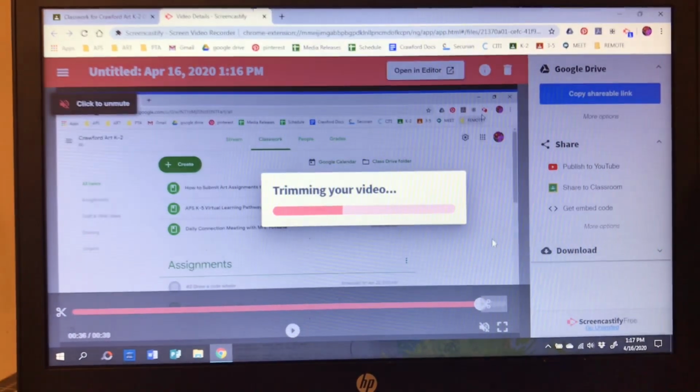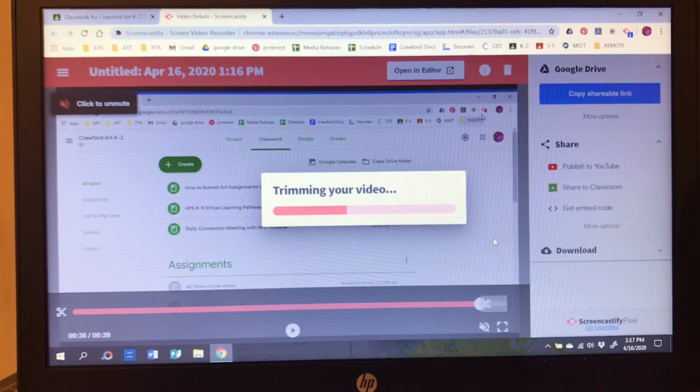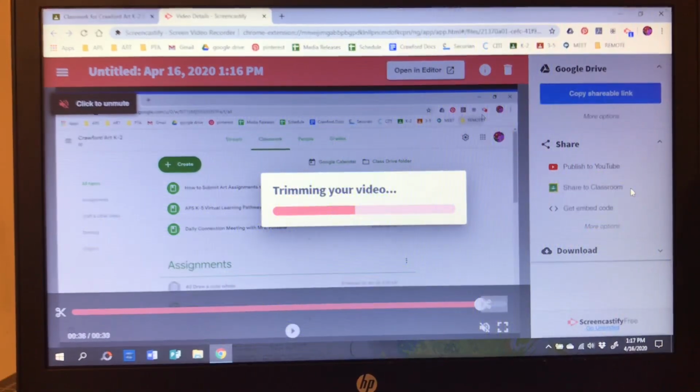Screencastify gives you a few options of how you want to share your video. As you can see on the side, you can put it on YouTube. You can share it to your classroom, or you can get the embedding code or the link. The way that I have been doing it is I've been sharing it to YouTube, and then from there I share the link to my YouTube video in the classroom.